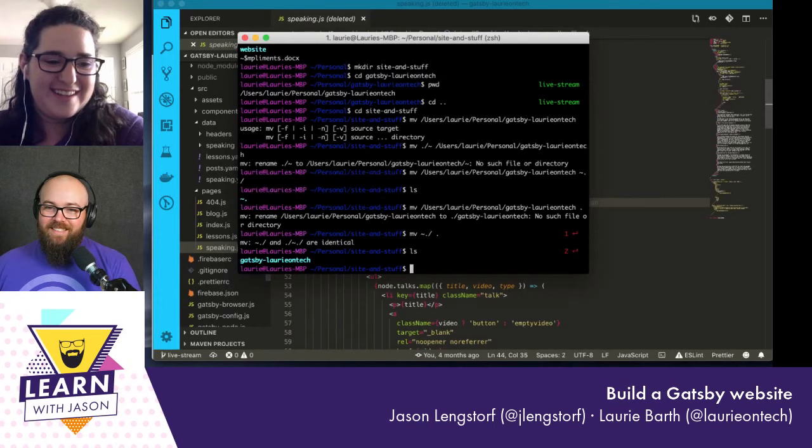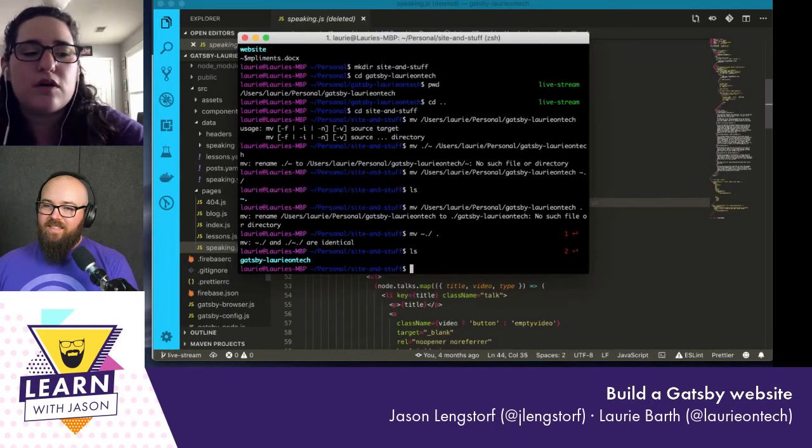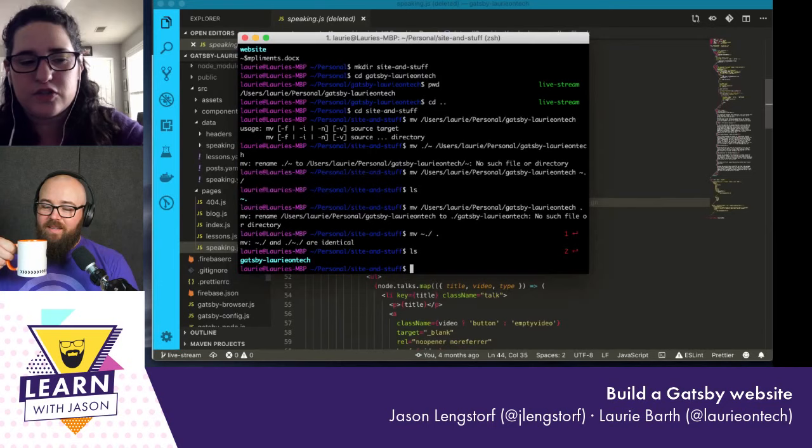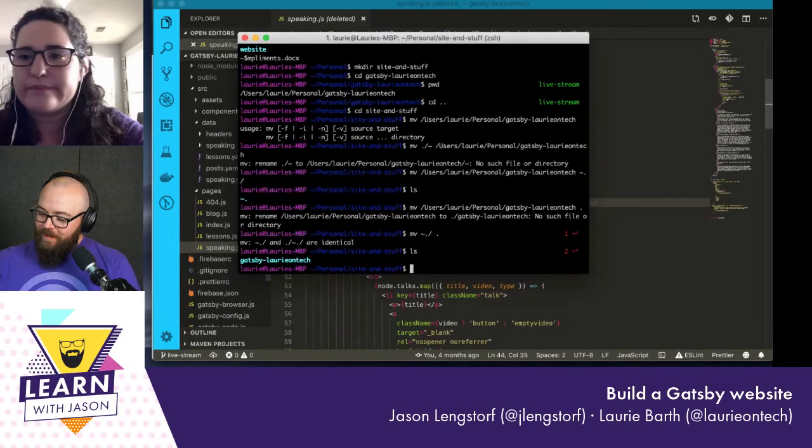Ooh, I haven't seen the forced aspect ratio option for the fluid image. So that is actually now in the Gatsby image tutorial because it may or may not have been written by yours truly. So go check it out. It talks about aspect ratio, which is really a nice trick. I didn't know you'd done that. That's awesome. Thanks, Marcy. She helped me out. She's the best.